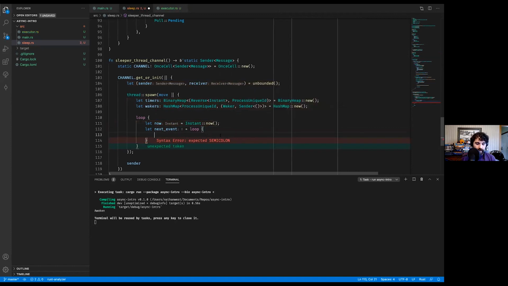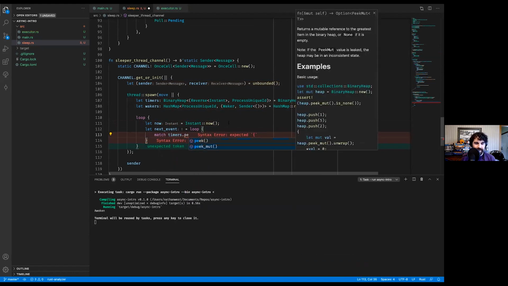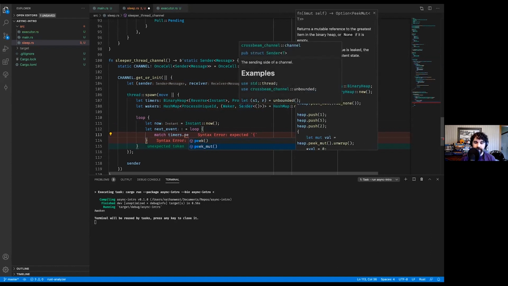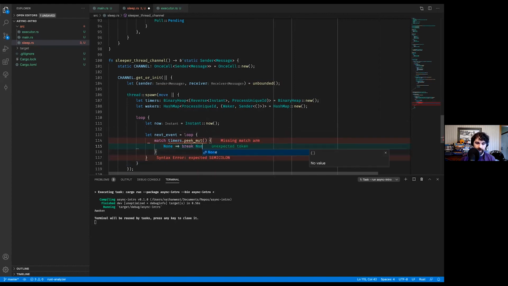We will say match timers.peek_mut. peek_mut is a great little method on BinaryHeap. Essentially, it's a peek, but it has the ability to also pop off the heap in a way that doesn't return an Option. It's just very convenient in that way. So peek_mut. If the timers are empty, great. We know that there is no next event. We can break out of our loop with a None.